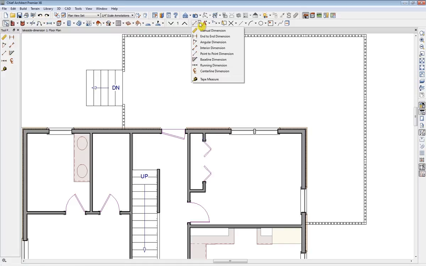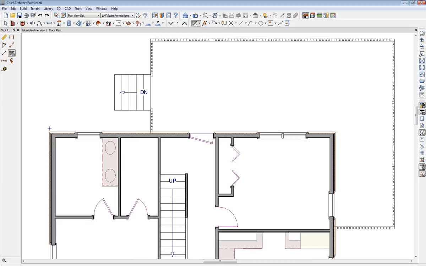The next tool in the Dimension Tools parent tool is your baseline dimensions. Baseline dimensions will create a dimension from the start point to each object individually, and as it snaps to the next object, it creates a separate dimension line.